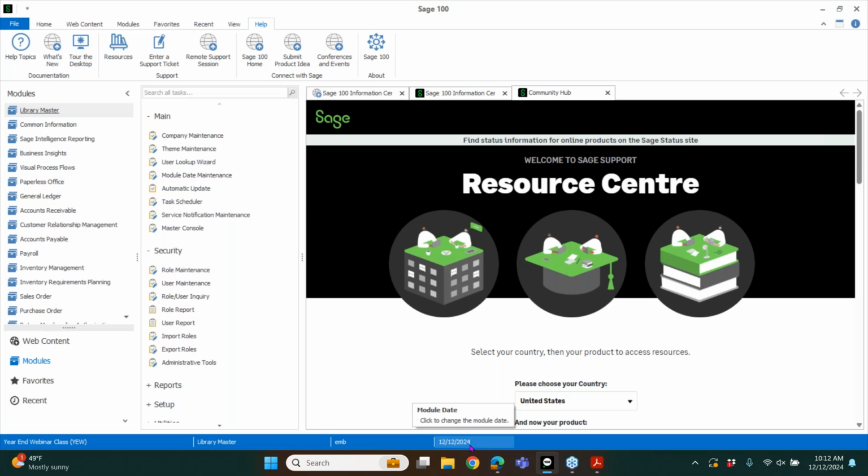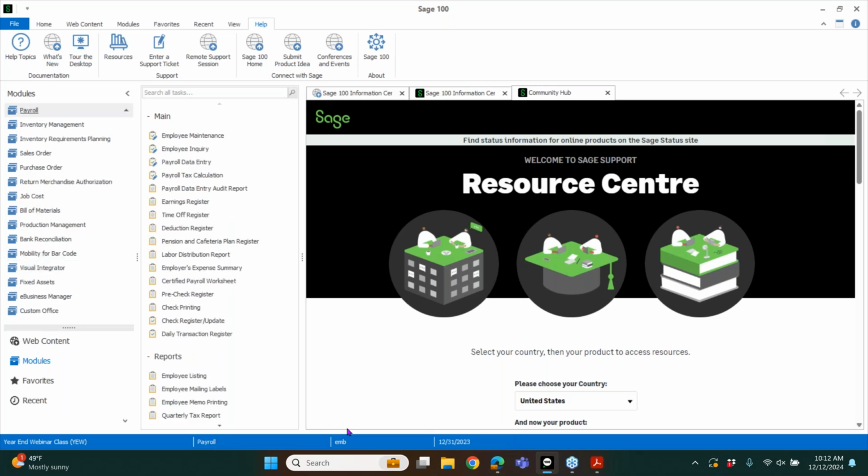And that's what you can do with all the modules, really, when you start period end processing or year-end processing, is you can have dates differently for each module. Okay, so I'm going to go back over to payroll. I'm verifying my date, 12/31/2023. And now I'm going to go into that first bullet, which is the employee maintenance.